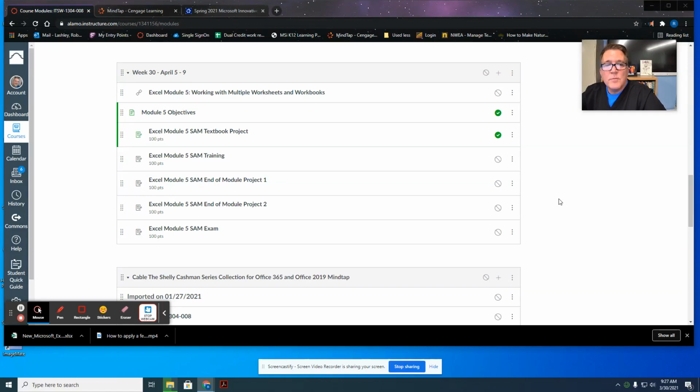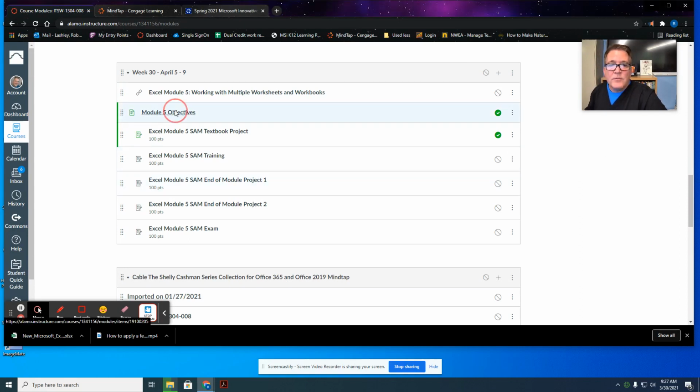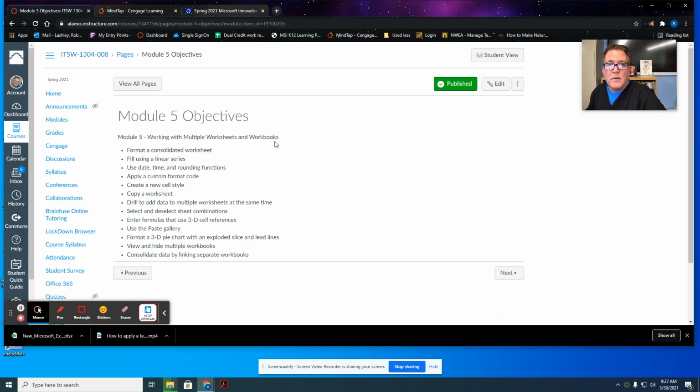Today we're going to cover Module 5, working with multiple worksheets and workbooks. The objectives are located here in our Canvas account. Make sure you're reading over the objectives and understanding each of the objectives as you accomplish them in the chapter.